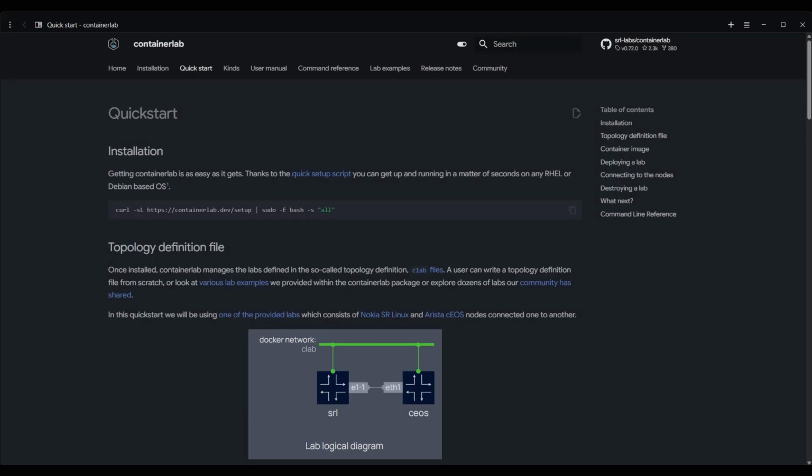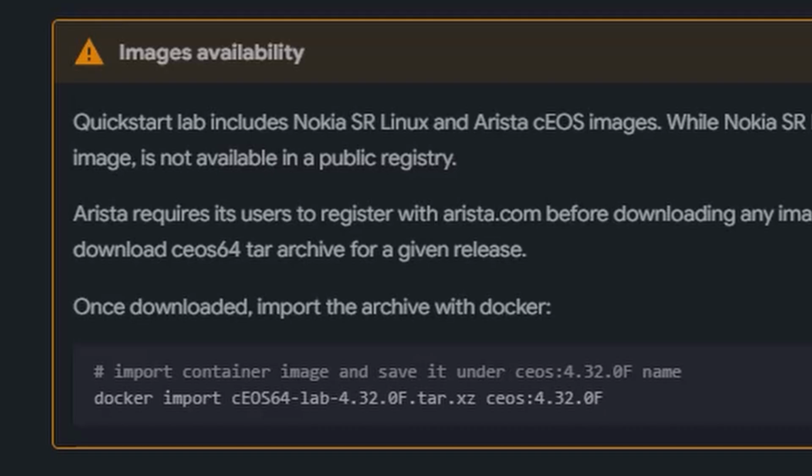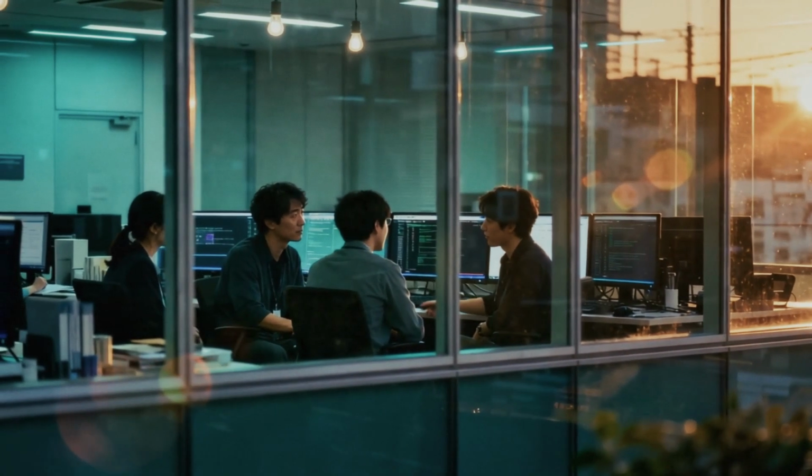The official Containerlab documentation has this entire process documented with more details and troubleshooting steps. Alright, image loaded. Let's build a lab.